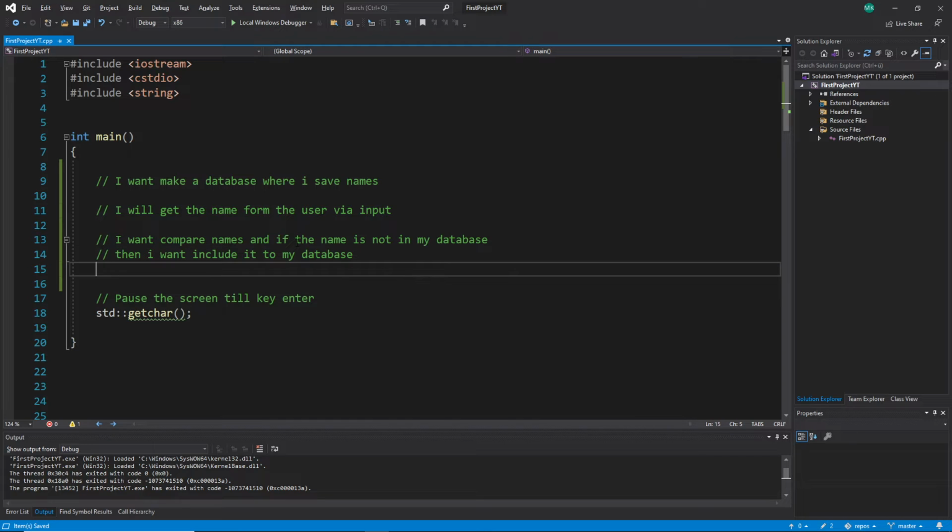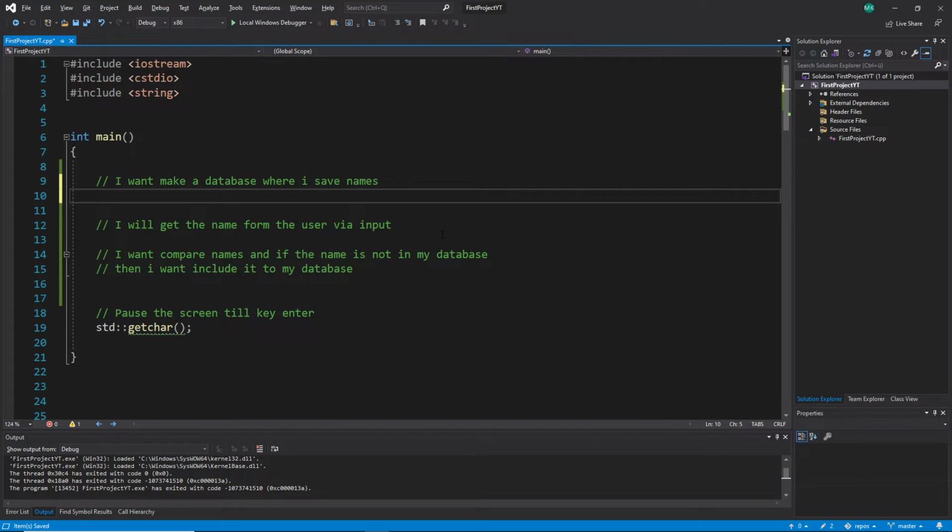Next, after we have our plan, how do we convert it to code? We start at the top with my first line, where I want to make a database where I save names. How do I convert this to code? We learned this: if we can, we convert; if we can't, we just skip it. In this case, it is just a plan of what I want to do, not a real code thing. We can't really convert this. It is just our idea of what to do.